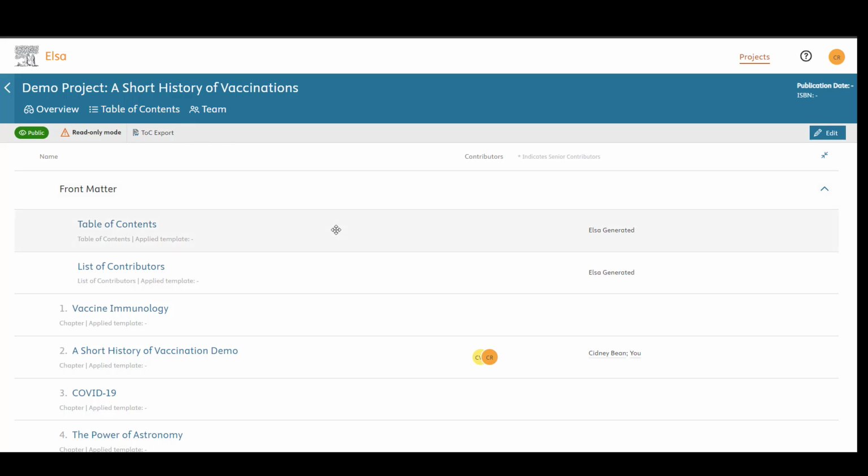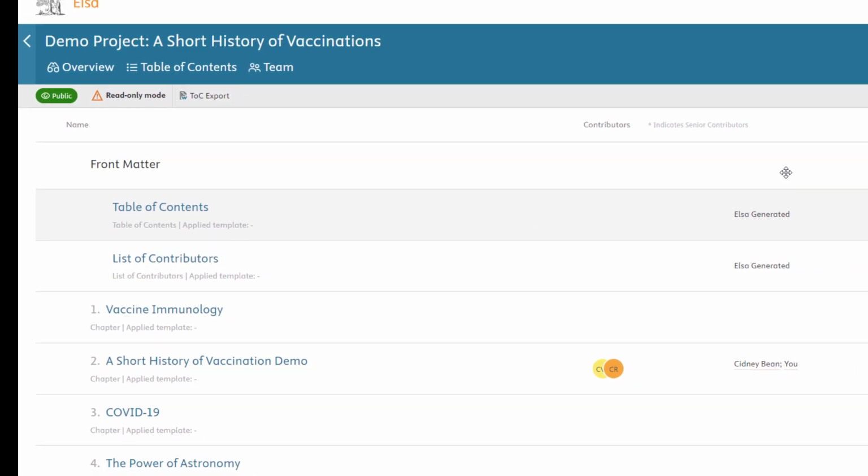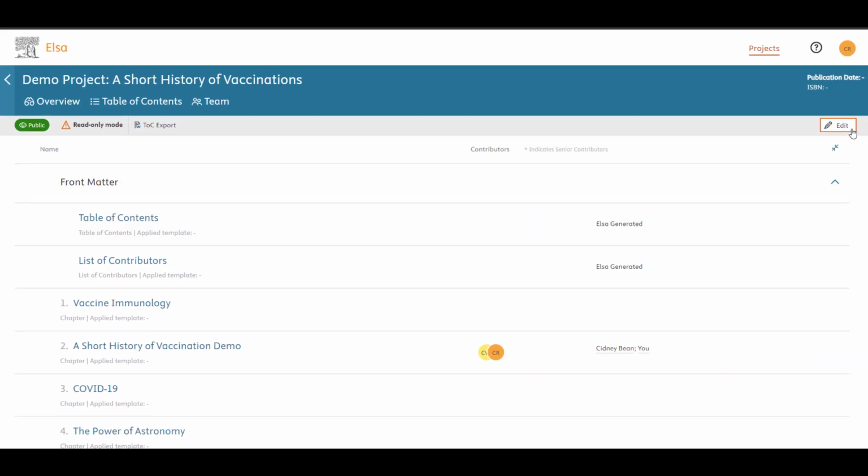What is entered here will feed into the auto-generated table of contents, which is a read-only version of the table of contents listed along with the project chapters and is sent to our production teams. To begin making changes to the table of contents, click the Edit button.